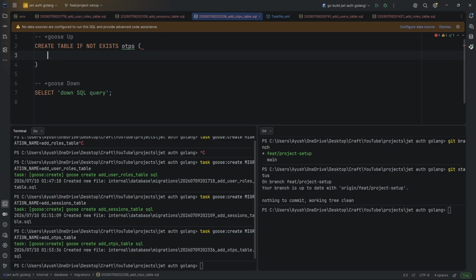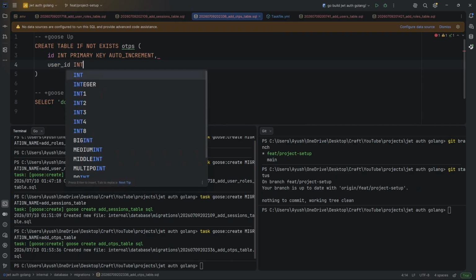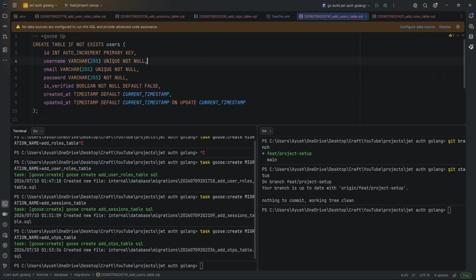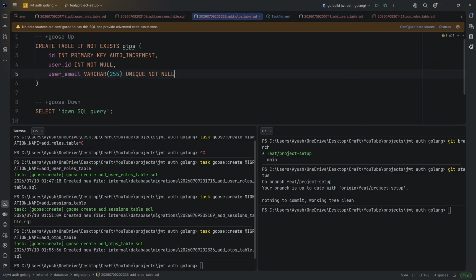Then inside it I'm going to have my ID, which is integer primary key auto increment, and then a user ID, which is an int not null, and then a user email. So if you come back to your users table, you see that your email is defined as varchar unique not null. So the same we are going to copy and paste over here. But this I don't want as unique, because we can send multiple OTPs to the same user. So it doesn't make much sense if my user email column is unique inside this particular OTP table.